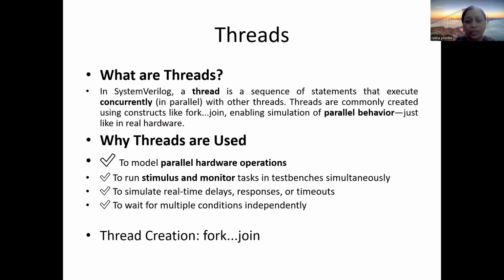So why do we need threads? To model parallel hardware operations, we need them. To run stimulus and monitor tasks in test benches simultaneously, to simulate real-time delays, responses, or timeouts, and to wait for multiple conditions independently. So thread creation, the syntax for that is fork followed with join.